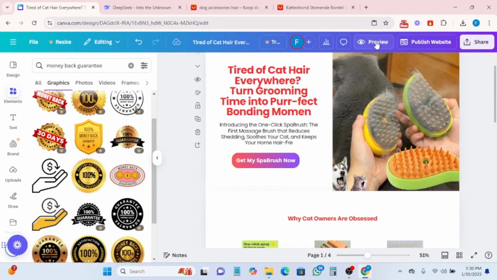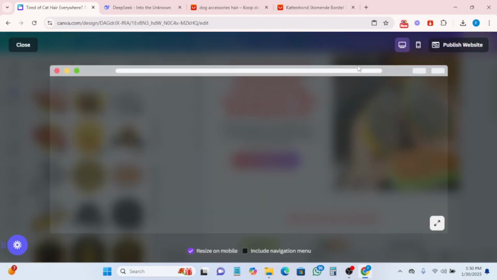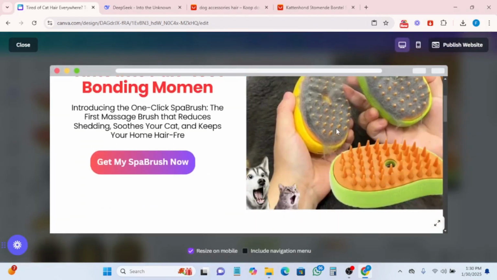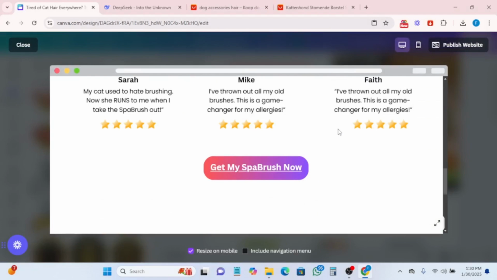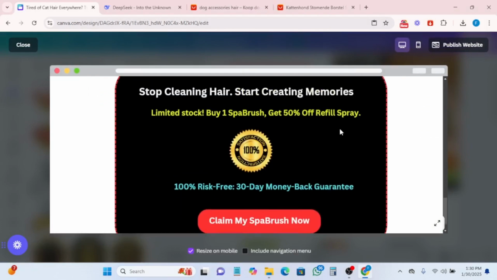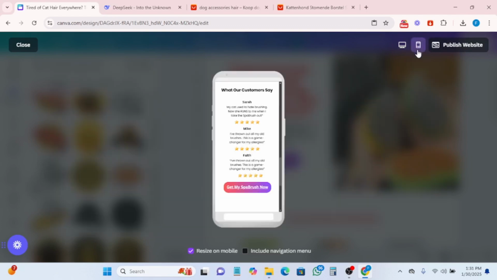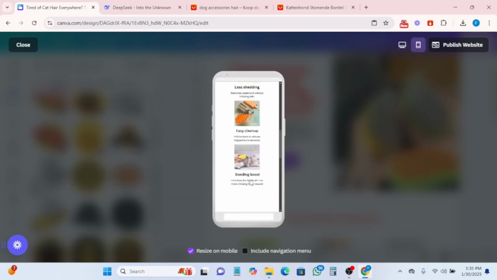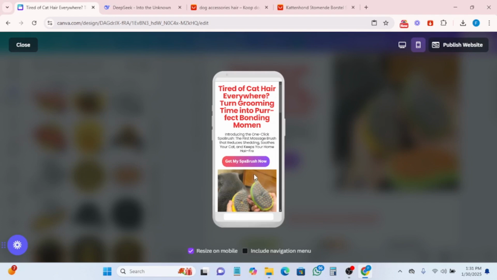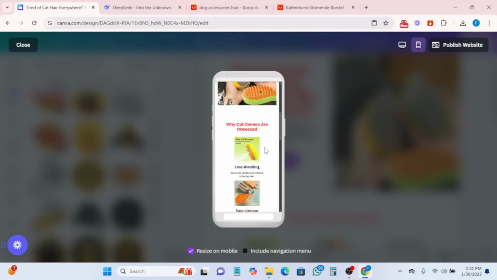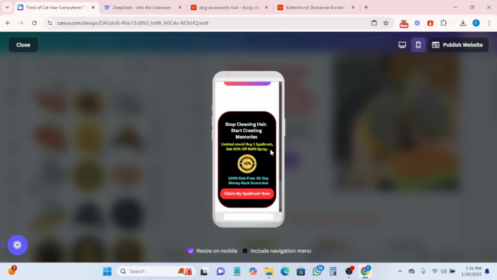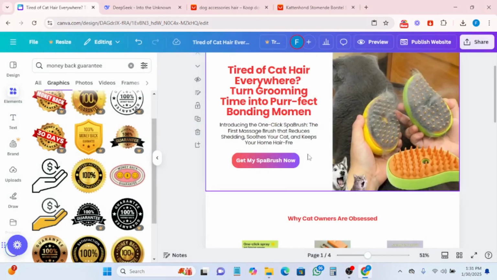Let's preview this. Click on preview. Let's see how our page looks from the front end. Can you see our landing page? All right, this is how our landing page looks. Let's navigate to the mobile version. I want to see how it looks on mobile. Very mobile responsive. Can you see? This is good. This is beautiful. Who would have thought that we can create a landing page free?